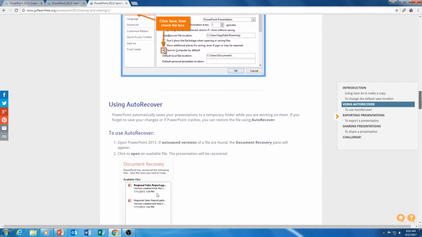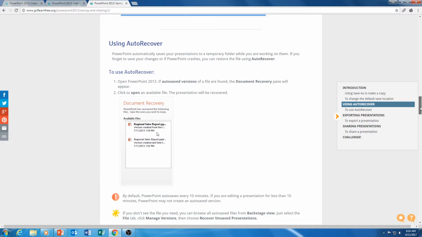So how do you auto recover? What does auto recover mean? Well, that's what I was saying. It is a computer, and sometimes you do get glitches. Maybe you had a power outage and all of a sudden your computer shut off, or maybe your computer decided to update or something like that, and it had to shut down all your programs, and you were right in the middle of it and you didn't save it.